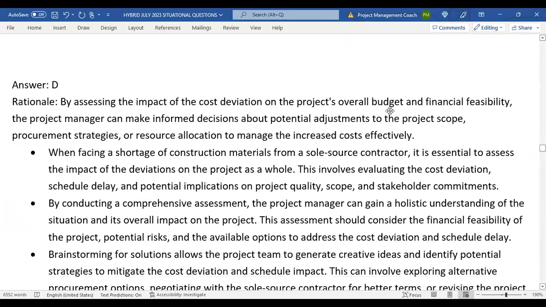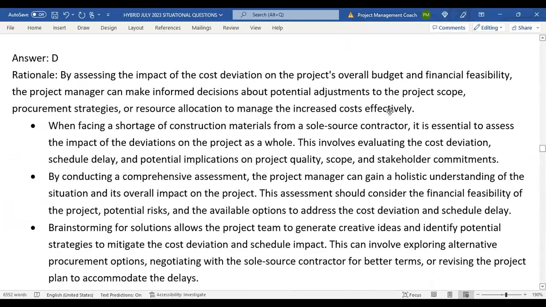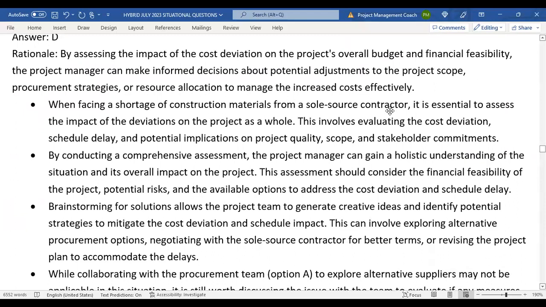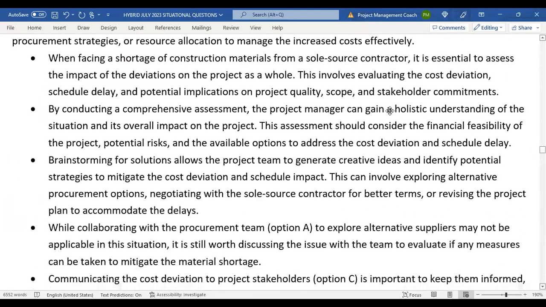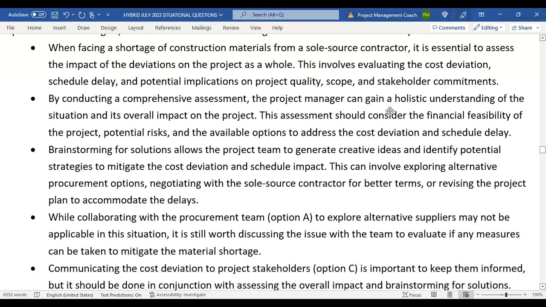Assess the impact of the deviation on the overall budget and financial feasibility and everything else. Schedule, not just budget, but schedule and everything else. When facing a shortage of construction materials from a sole source contractor, it is essential to assess the impact of the deviations on the project as a whole. This involves evaluating the cost deviation, schedule delay, and potential implications to project quality, scope, stakeholder commitments, and so forth. By conducting a comprehensive assessment, the project manager can gain a holistic understanding of the situation.